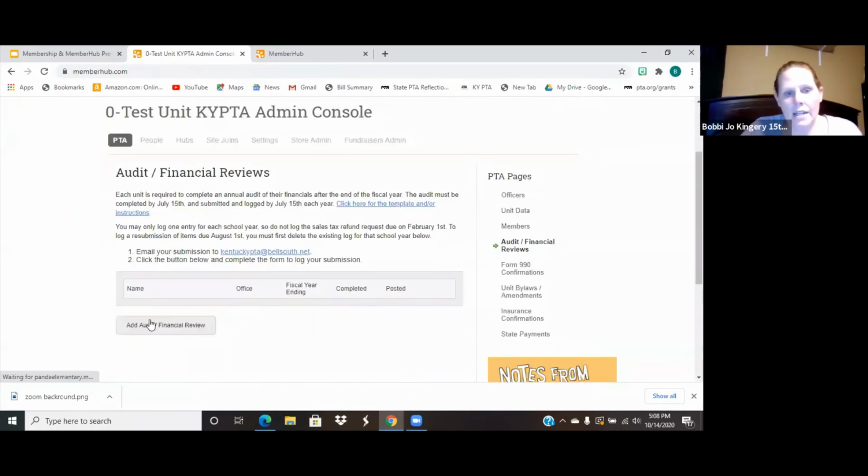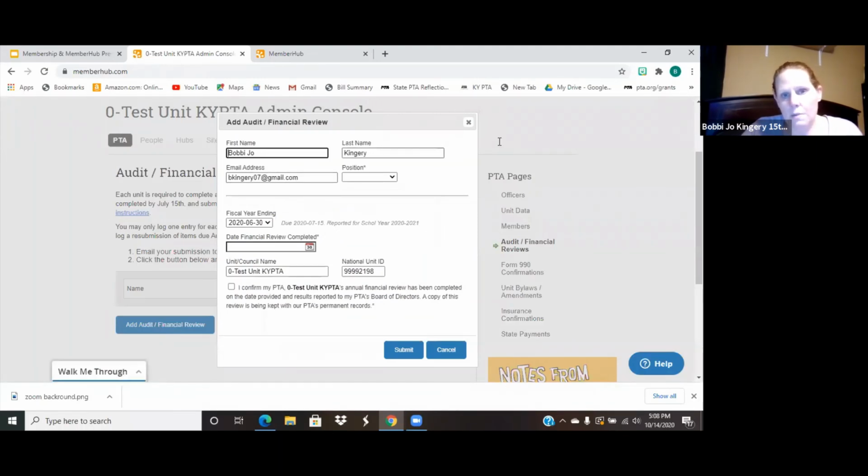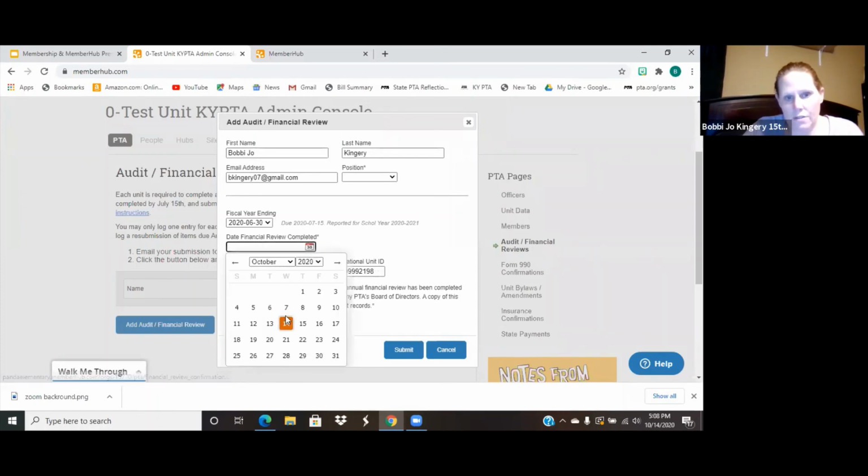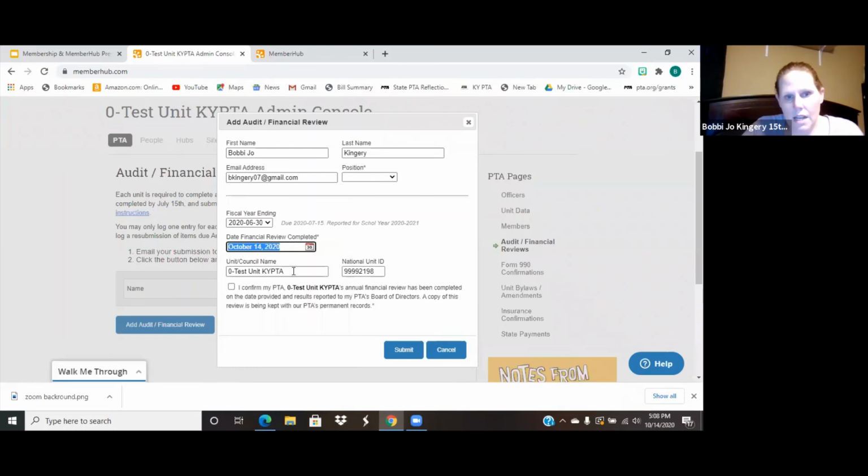Over here, if you had an audit and say you just did your audit now, you would put in the person who inputted the audit, the position, the date the financial review was completed, the person who did it, and the unit ID number. I think it says Frost and Stewart, and my EIN number here. But here you would put the date you completed your financial review. So you would put today's date, and then you would put this.